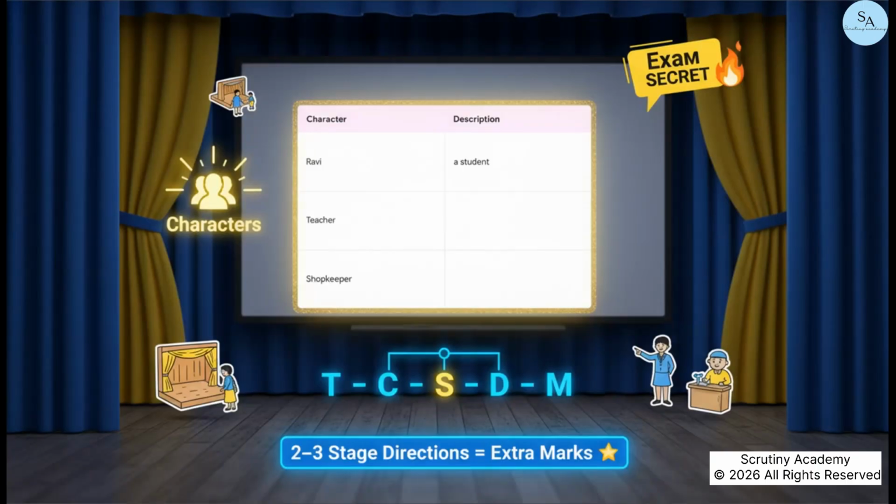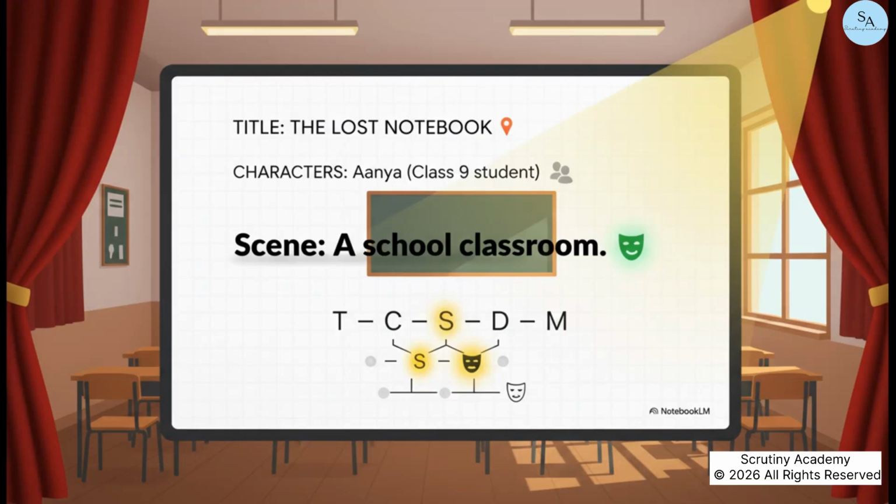Easy. Next up is C for characters. Now listen, this is one of the easiest places to pick up marks, so please never skip it. Just list your characters, and if you want to get a bonus point, add a short little description like a student or a shopkeeper. This immediately shows the examiner that you know the correct format. It's like free marks. After characters, we have S for scene. This just tells the examiner where the action is happening. You only need one simple line. For our example, we'll just write, Scene: a school classroom.